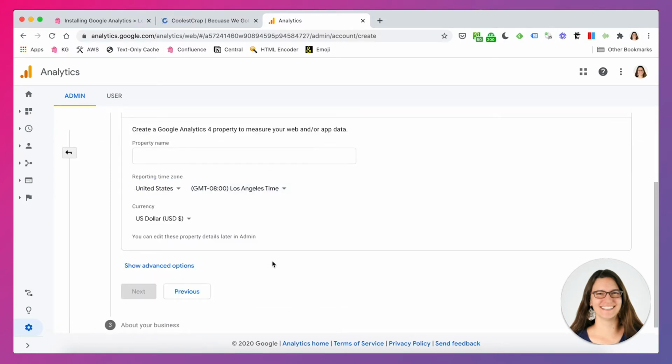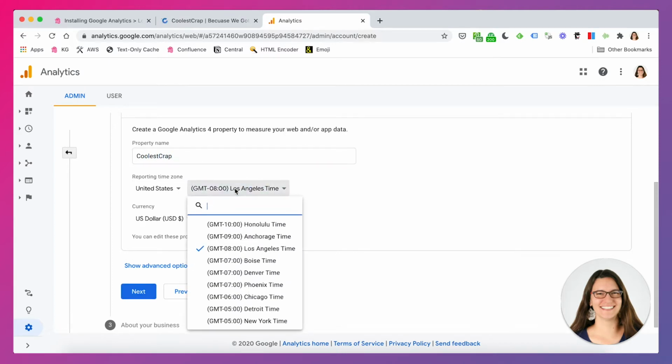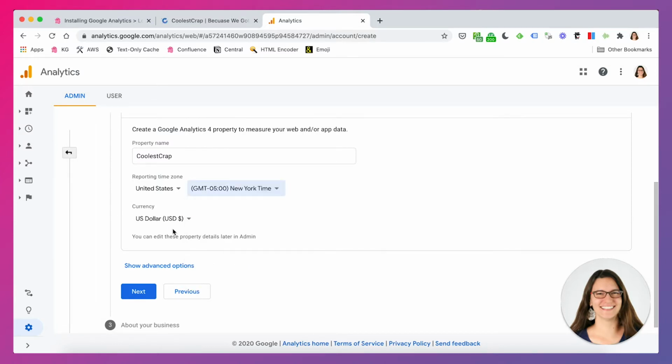And then this is the property name. So generally this is the website name. So this website we're doing is called Coolest Crap. That's right. So you can pick your time zone and your currency, and then we'll go to next.